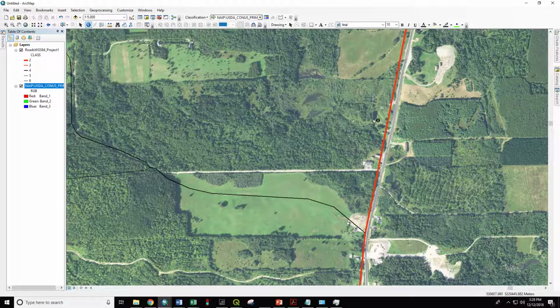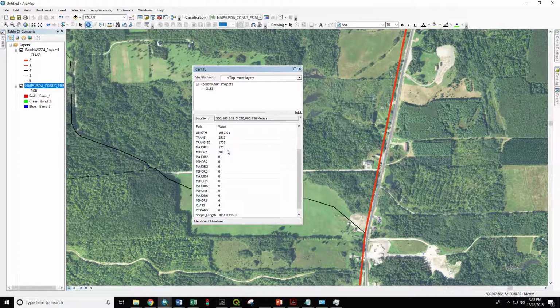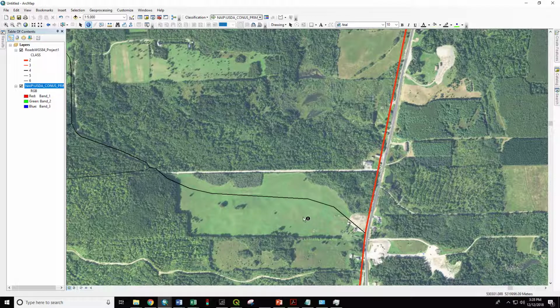But we do have a 2015 air photo which gives us a pretty good idea of what exists on the ground now. So here we have a road. We can use our identify tool to get some information about that road. We don't get much, just a bunch of numbers, ID, length, that kind of thing. No road name, nothing useful like that. It does have a class 4, meaning it's not a major road, but it's fairly important. It's not a class 6.